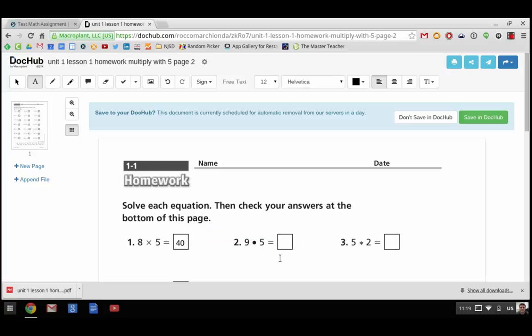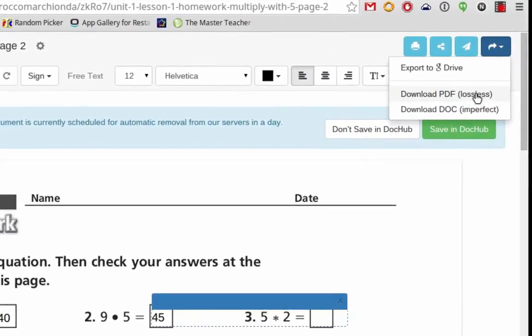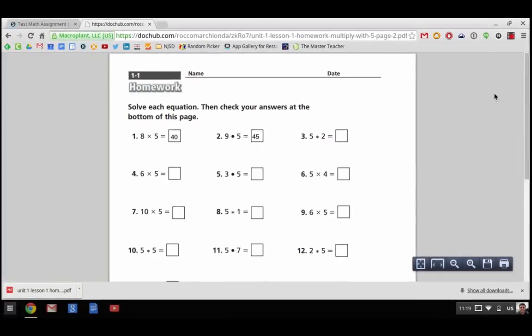So that's how students can quickly annotate a document. I hope I'm getting these right, 45. And they can even write their name on it and all that. When they're all done, they need this blue button up here. And click on it, and we are going to download a PDF lossless. And that's going to take another copy of this right here and save it to my desktop.